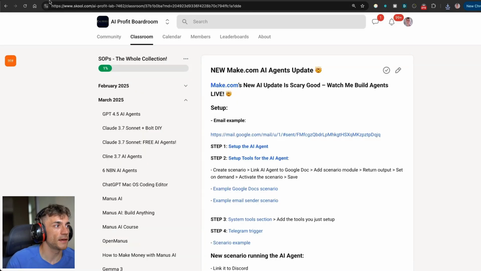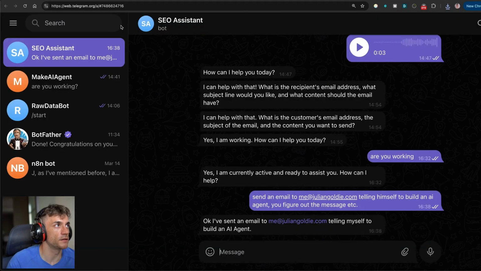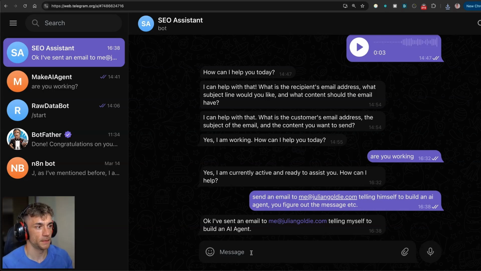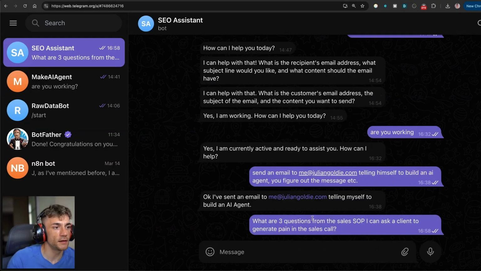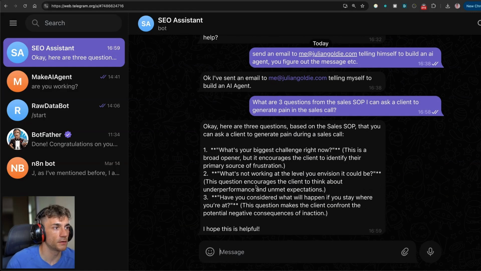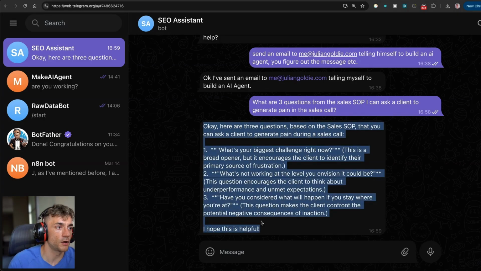And then if we go back to Telegram, I'm just going to find this example Telegram trigger right here. I'm going to ask it some questions about my sales SOP, because that's what I've trained it to learn about. So for example, if I say, what are 3 questions from the sales SOP I can ask a client to generate pain in the sales call? Now, it might take a little while to retrieve that information, but you can see here that it's come up with those. It said, here are 3 questions based on the sales SOP that we've linked it to. So that's the document that we've trained it on. And I hope this is helpful.